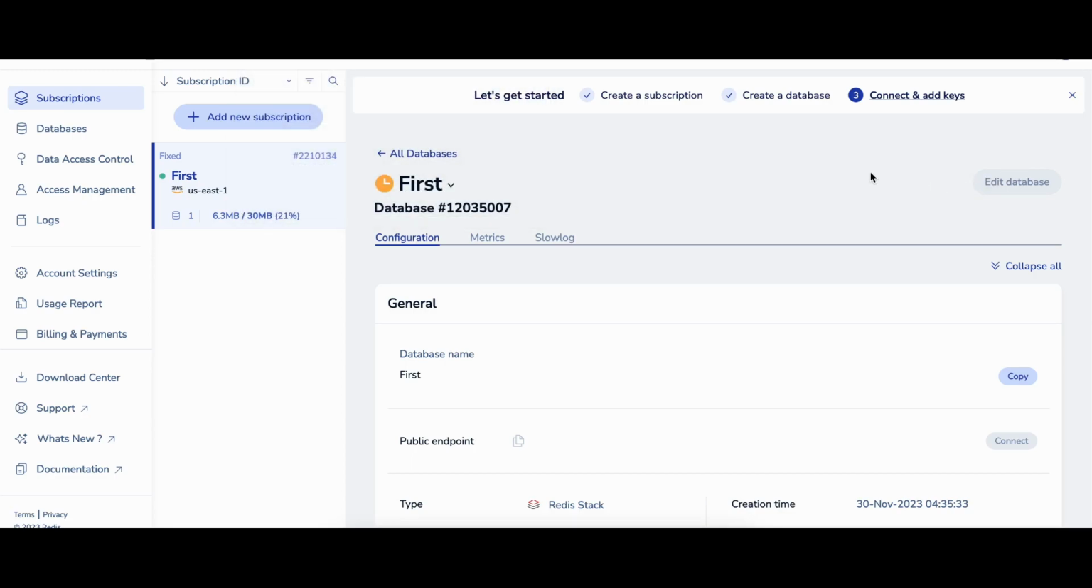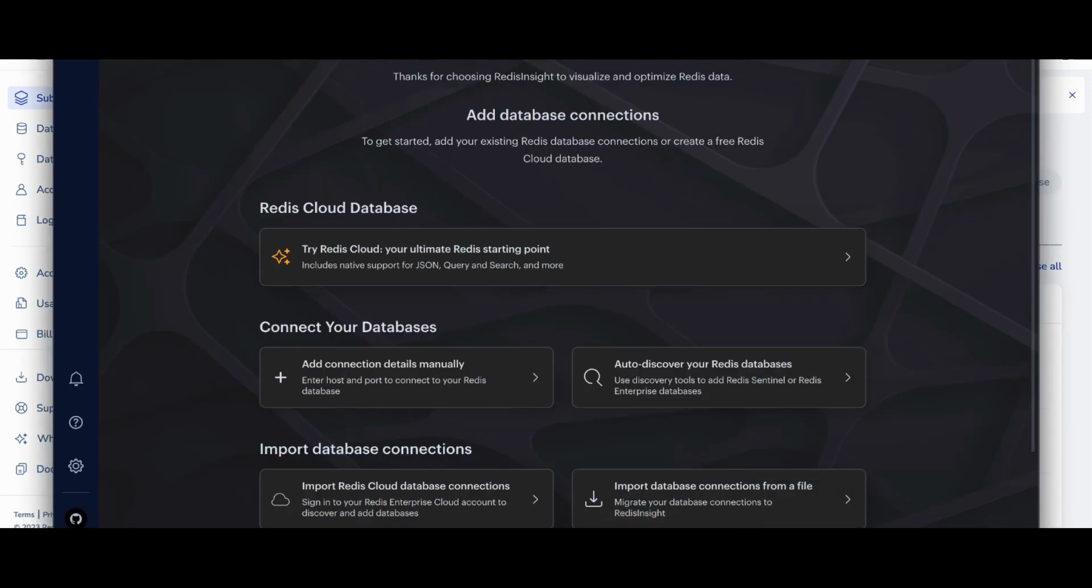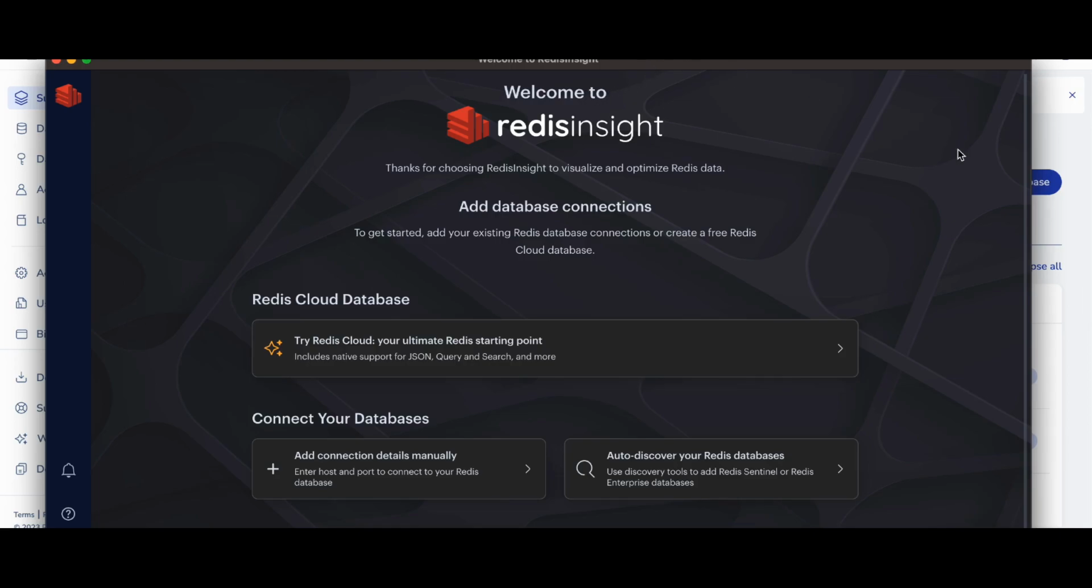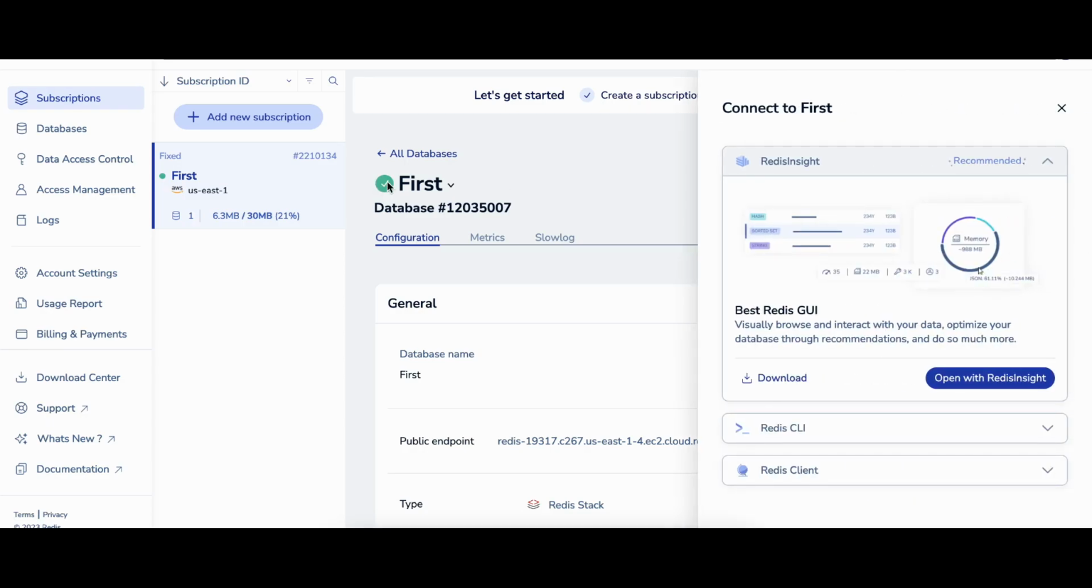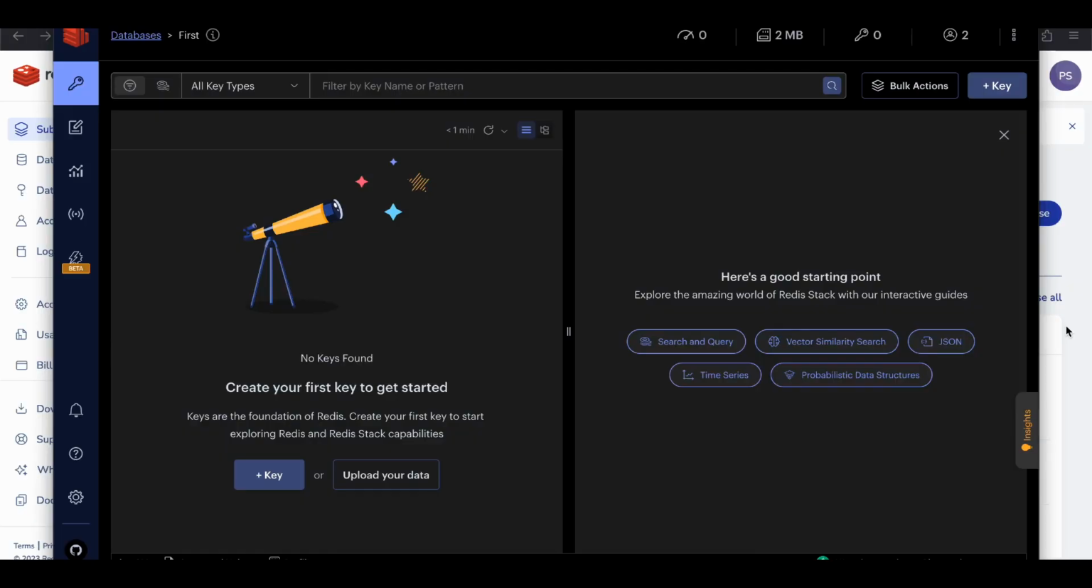Now you will have to download an app called Redis Insight. So this is the app. I'll just show you redisinsight.com. You can Google search it, or if you want, you can just click on connect and add keys. Make sure this is green, because you will have to wait some time till your database is ready. And here you can just click on download. This will download Redis Insight. Once it is downloaded, just install it and open it to connect to your Redis database.